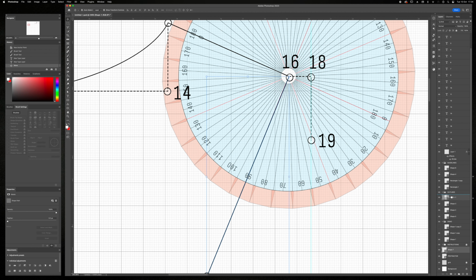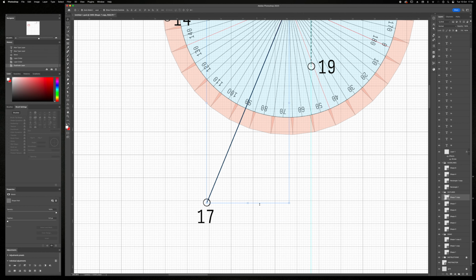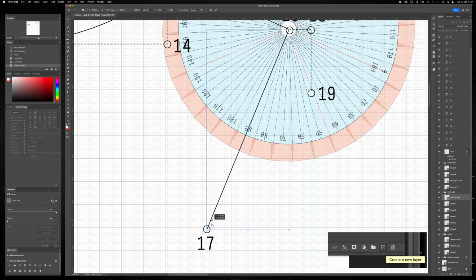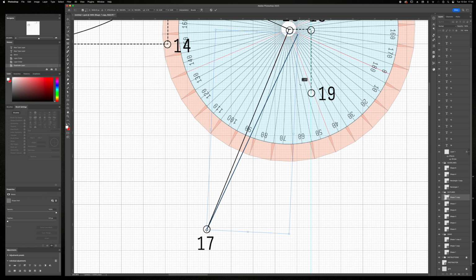Just to interrupt myself for a minute, at this stage for the 17 to 20 line, the instruction says that this needs to be the same length as the 17 to 16 line. But rather than make measurements for this, we can simply make a duplicate of the 17 to 16 line by dragging its layer down to the new icon symbol. Then using the move tool, move the center point to point 17 and then pivot the line until its top point touches the 18 to 19 guideline.